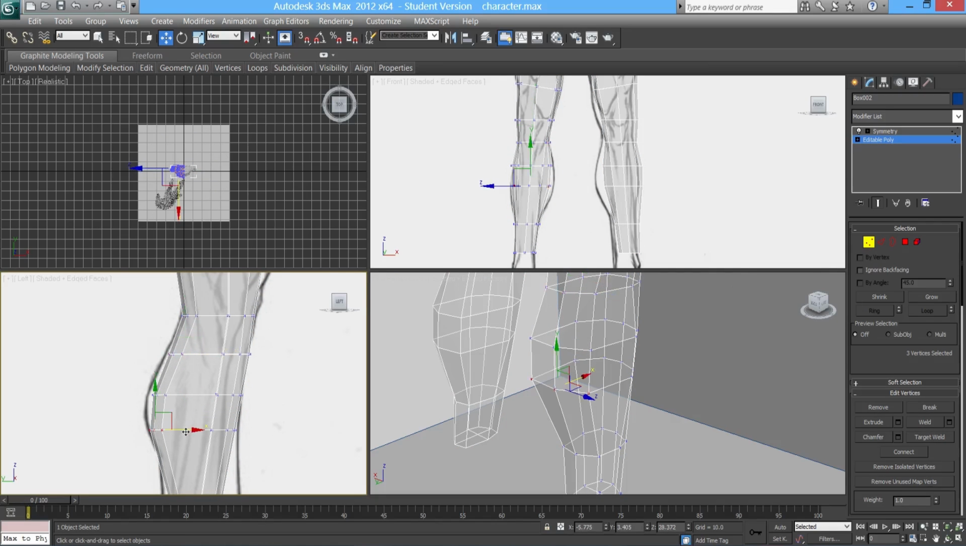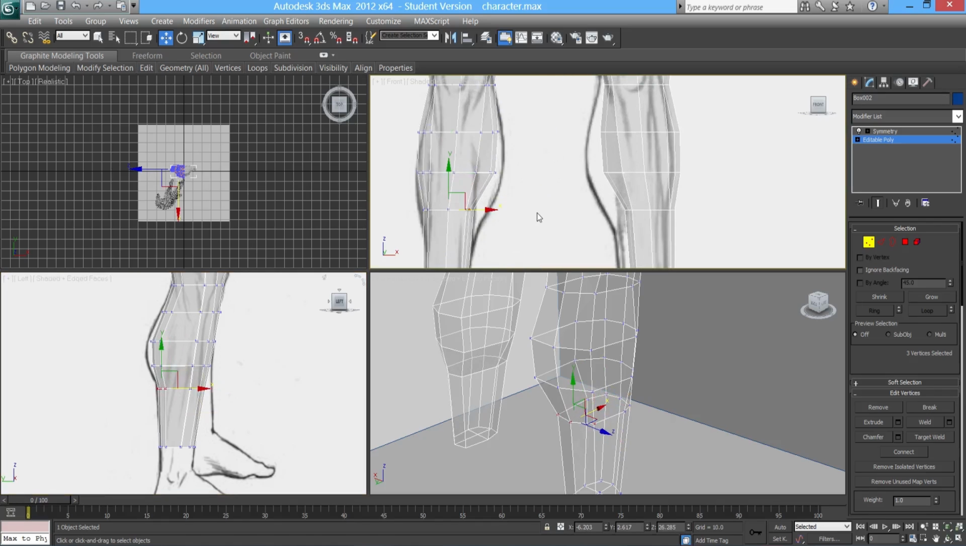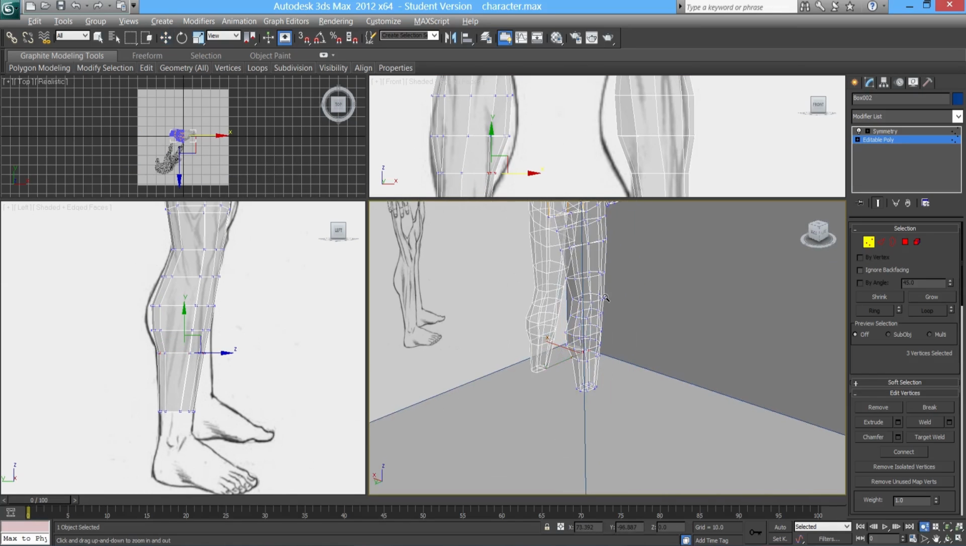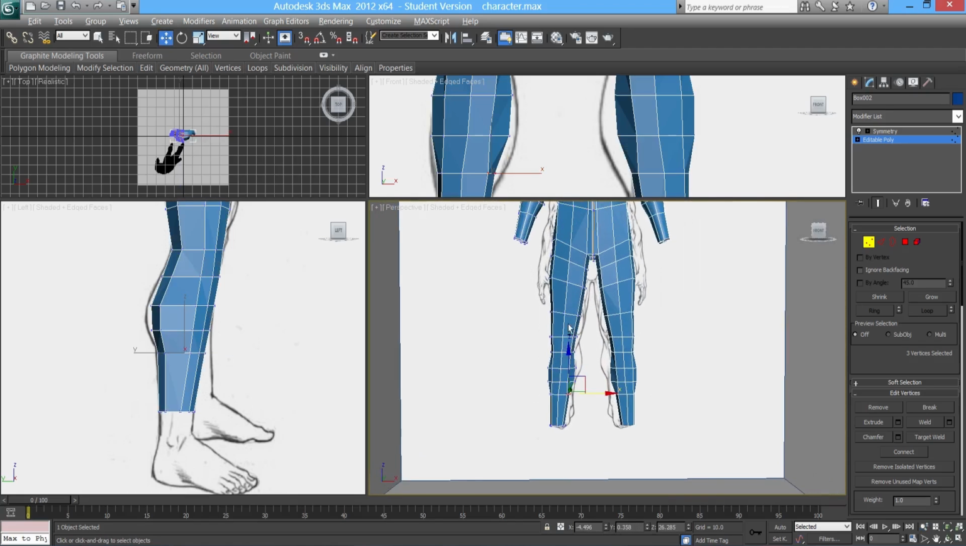Again, I'm just toning it down, dragging them a little further in than what the reference actually suggests. So I'm going to pull this area up as well. Even though it looks really odd at this stage, once we get all the different areas smoothed, hopefully it should all make sense, and that's the hope. So what we've got now is that calf area modeled.